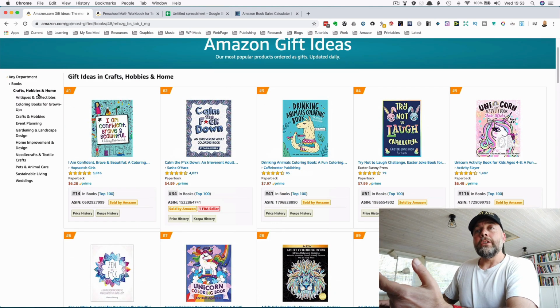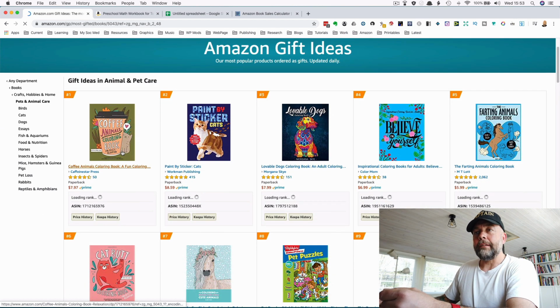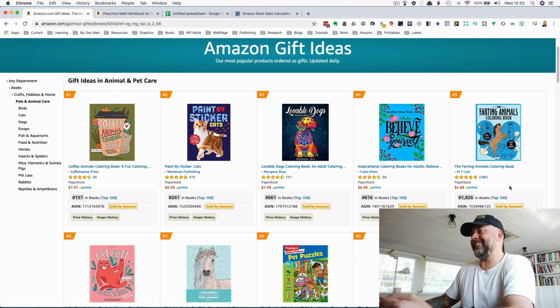And if you look in the menu on the left hand side, you can niche down even more. So crafts, hobbies and home. Let's go to pets and animal care. And again, here we have the coffee animals colouring book. I like that. Here we have this one, the farting animals colouring book. And it's selling well.